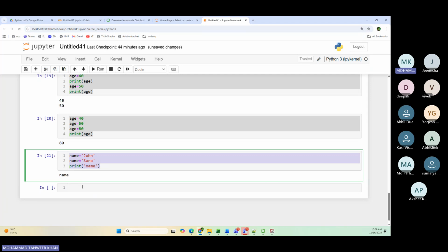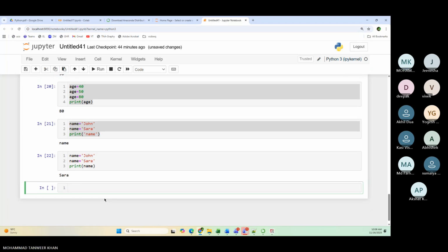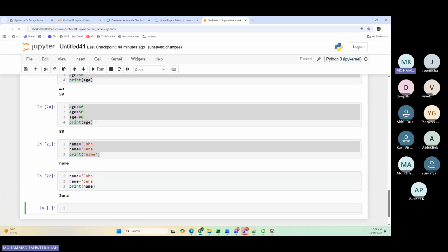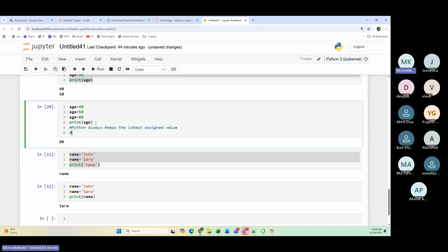Okay. So now if I remove the inverted quotes and ask what will be the output, you can tell the output is Sarah. Okay. But at this point, I want to write notes here. Python always keeps the latest assigned value, but I want you people to make such notes after the class.